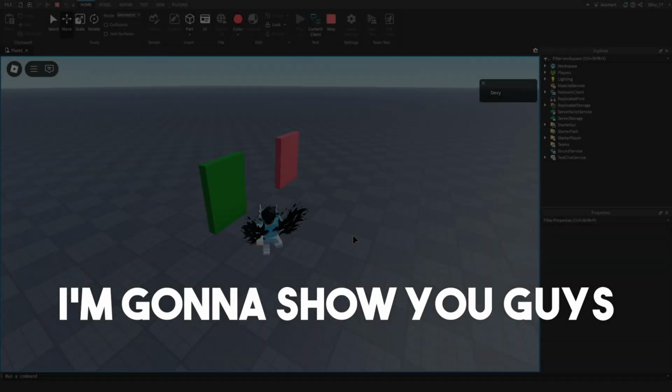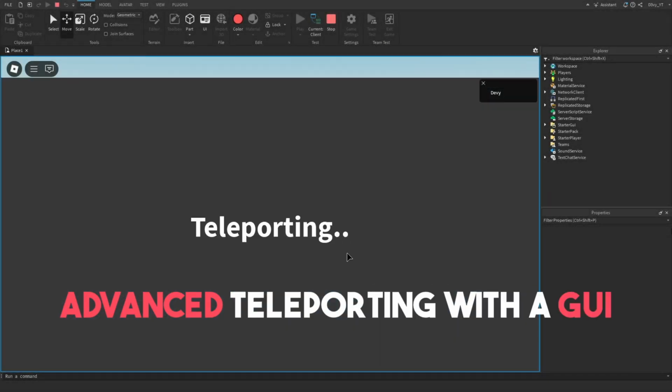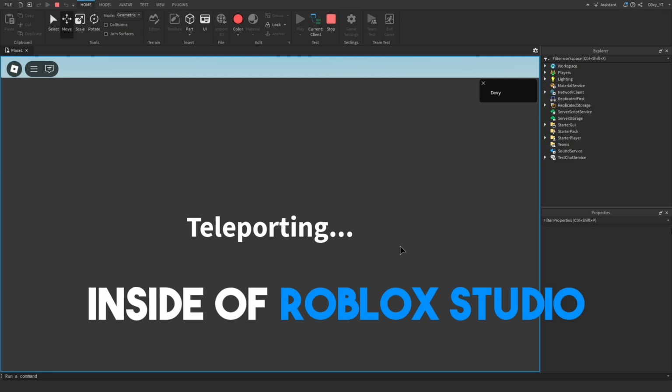Hey guys, in this video I'm gonna show you guys how to make advanced teleporting with a GUI inside of Roblox Studio. So let's get started.